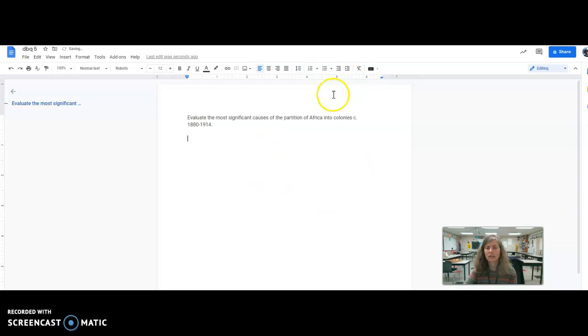Okay, so there's your prompt. Evaluate the most significant causes of the partition of Africa into colonies. Write your 5-paragraph essay, paragraph 1 at a minimum. It'd be great if you wrote a 10-paragraph essay in an hour, but time yourself and write this in no more than an hour. Paragraph 2, 3, 4, and 5 is your conclusion. So paragraph 2 might talk about one cause, paragraph 3 talks about another cause, paragraph 4 might talk about a third cause.